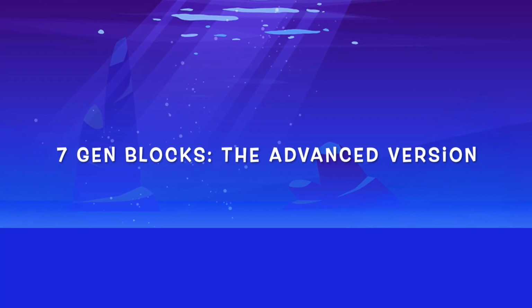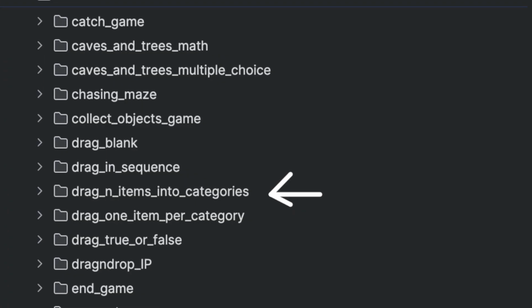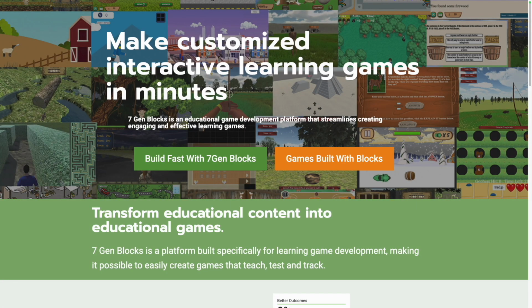Hey, if you are not just learning to code, this video is for you. Up until now, we've been looking at pretty simple modifications of a block to make your own game. But now, let's look at something a more experienced developer might want to do.